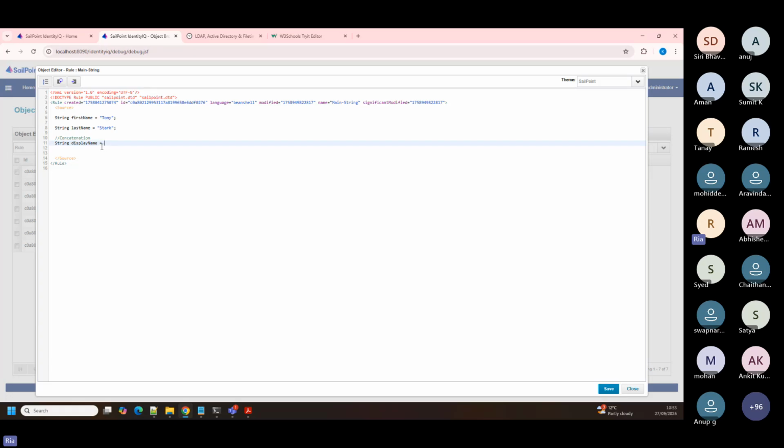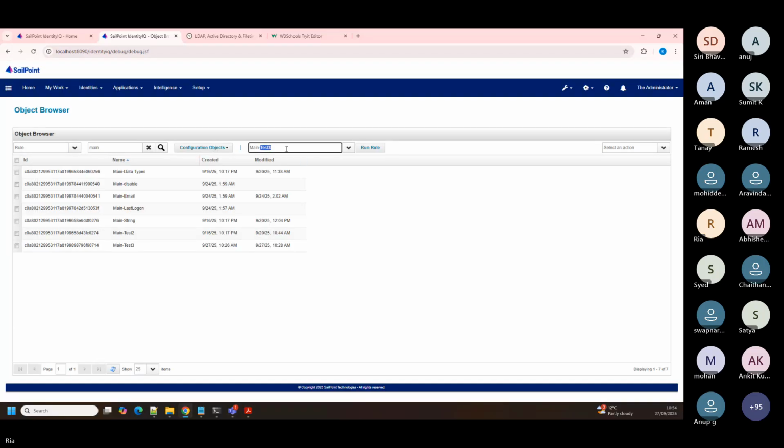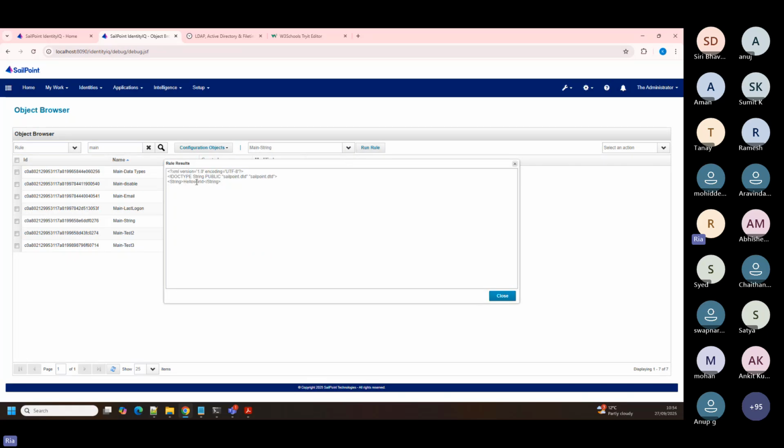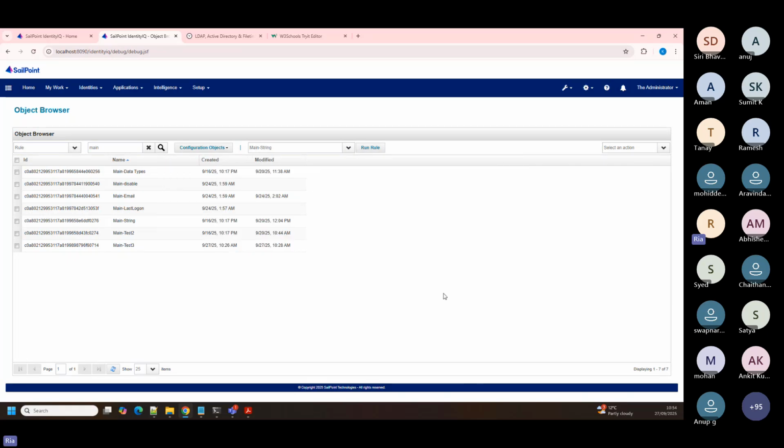So how do you concatenate? Just s1 plus s2. Let's say return display name. Concatenation is nothing but adding two strings. It doesn't need to be two. N number of strings you can add. So what will happen if I execute? Save, main hyphen string, run it. See, I got hello world. What is happening?